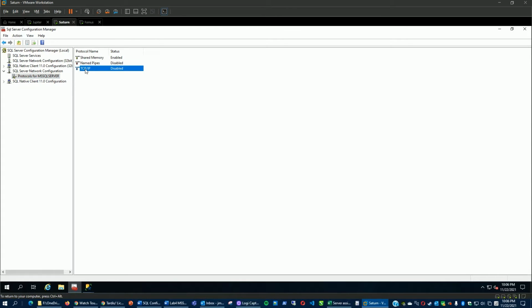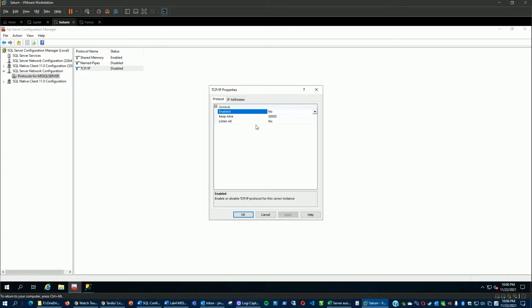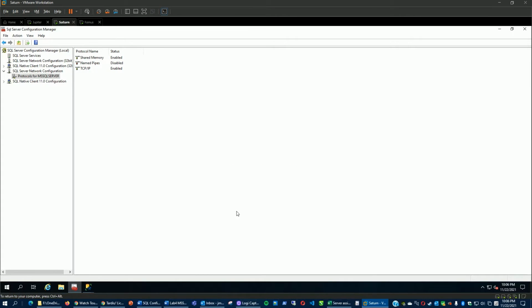Now let's double check our networking. Go to protocols, and you'll see that TCP/IP is currently in a disabled state. And what that means is we won't be able to connect to it from another server. We'll only be able to connect to it locally unless we enable that. Click Apply and OK. And so now we're done with SQL Server Configuration Manager.